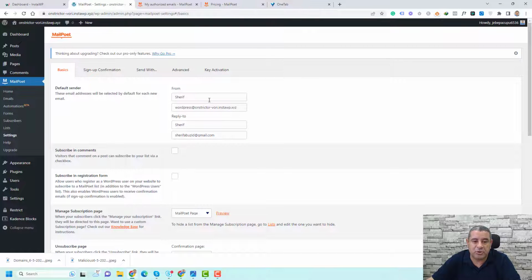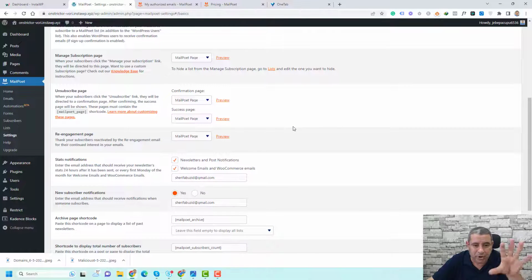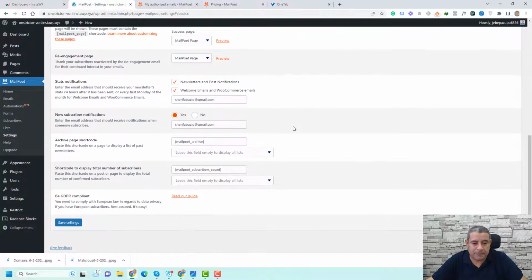So you need to add your default sender here, the name and email address. I think this is the most important part inside this basic settings tab.